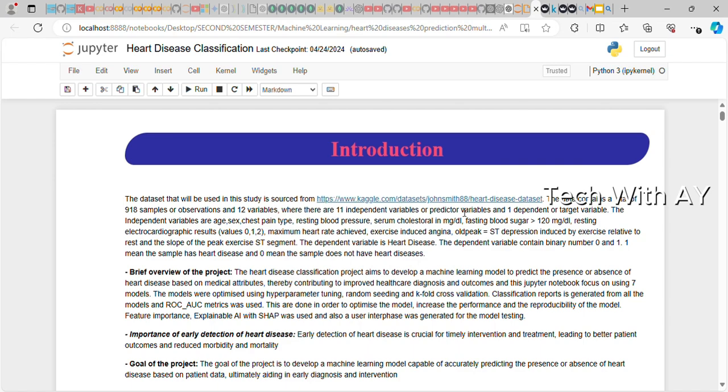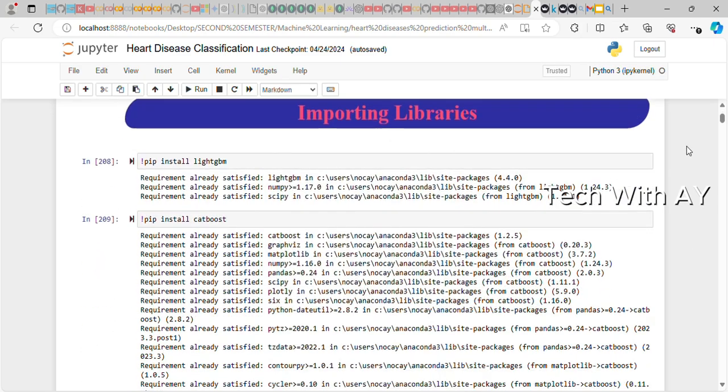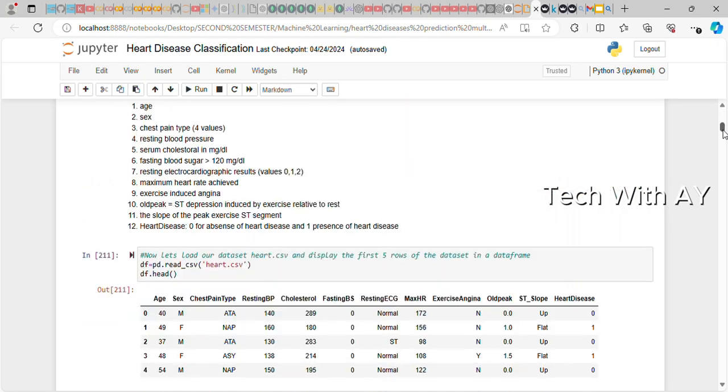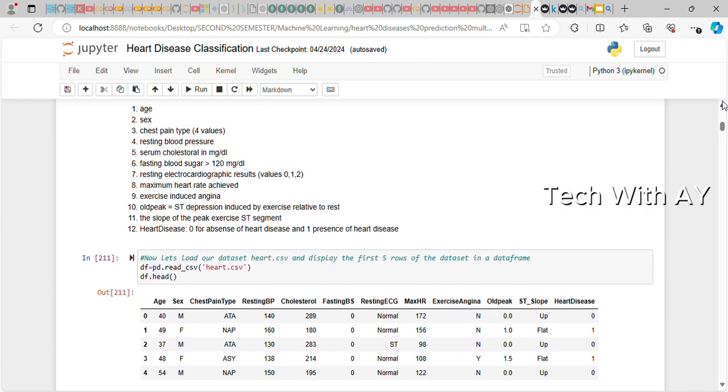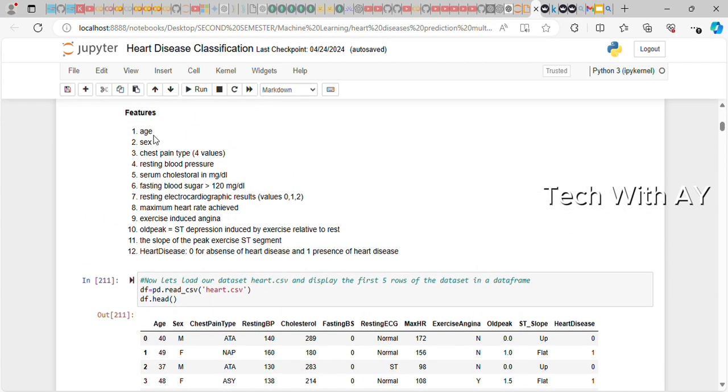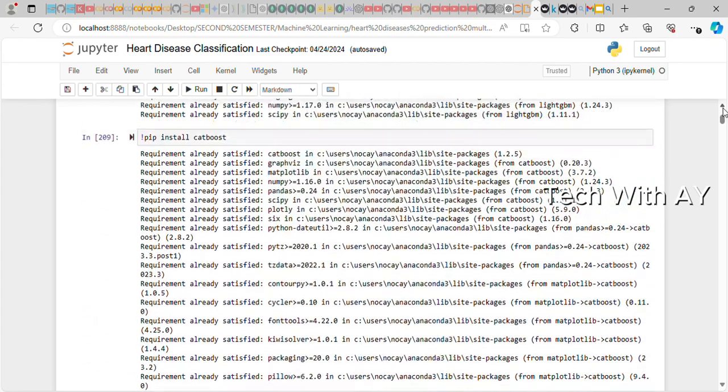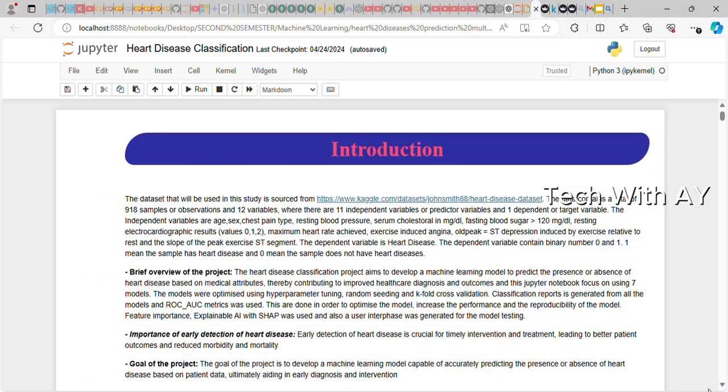Of course, in this data set, we are going to be having 12 different features, one of which is going to be the target variable or the label. And we're going to have 11 independent variables, which we're going to be using for training our data. When we talk about the independent variables, we're talking about features like age, sex, chest pain, and of course, this is the target variable, which is the heart disease.